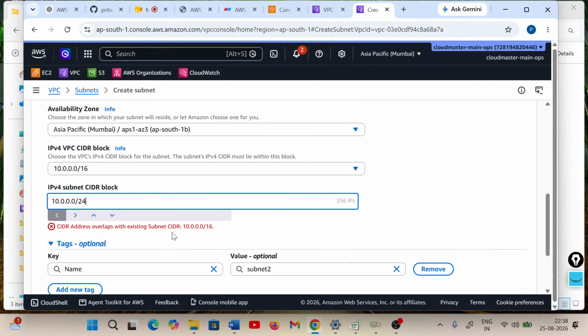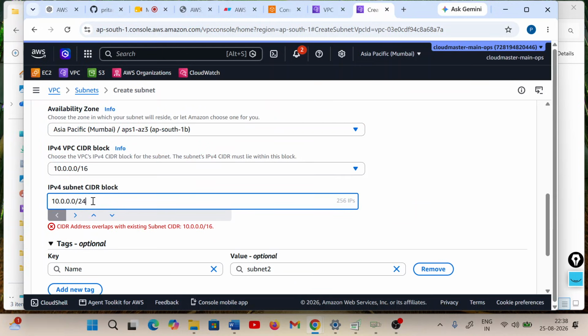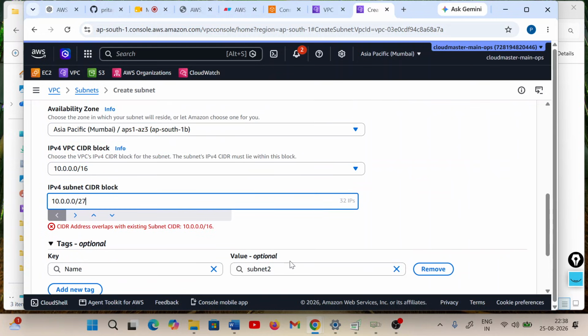Now see, even though I am saying 24, I am not able to launch the subnet. Now what do I need to do? Should I change this 27 to 32 IPs? See, I am not able to create the subnet here.